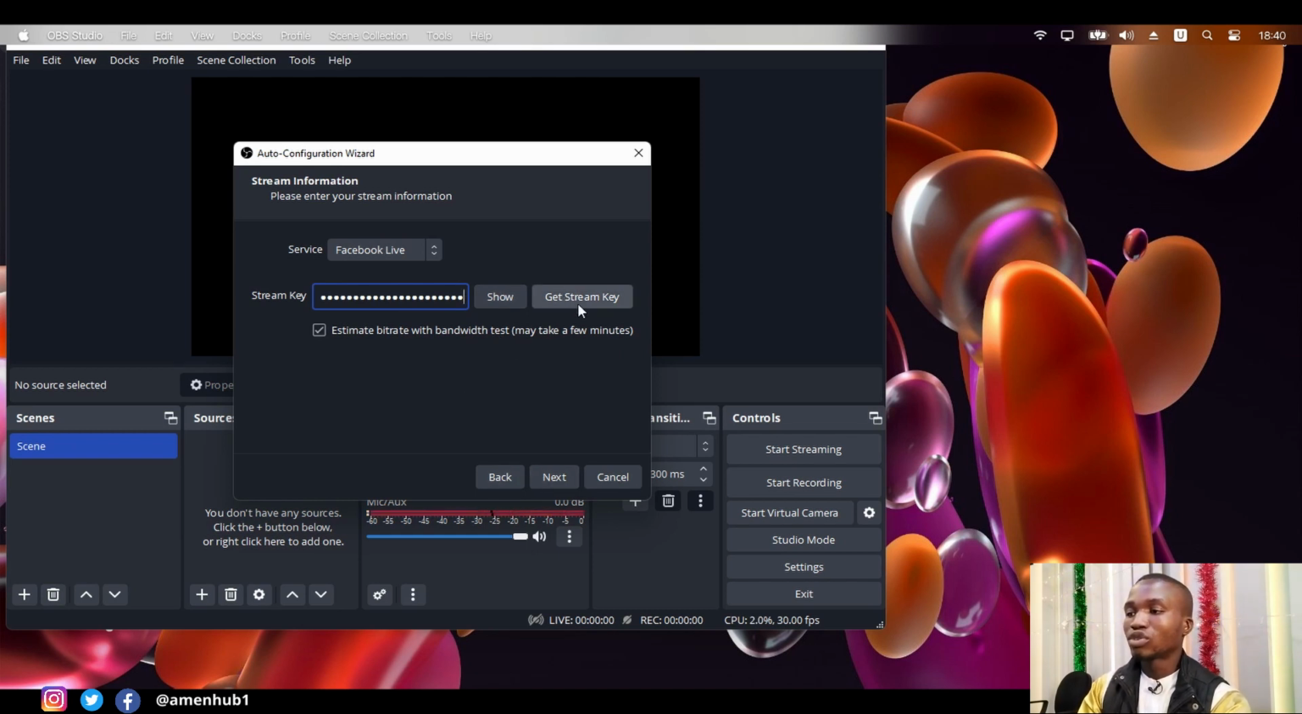Another way around, you can also get your stream key by clicking on this place. It will prompt you to log in to your Facebook. By so doing, you'll be able to get access to the stream key. But for my own purpose here, I've already logged into my Facebook on my Chrome browser. That's why I'm utilizing that one for this purpose.